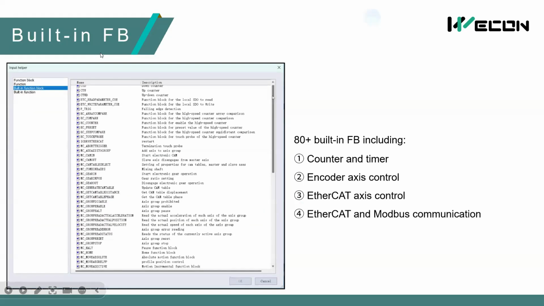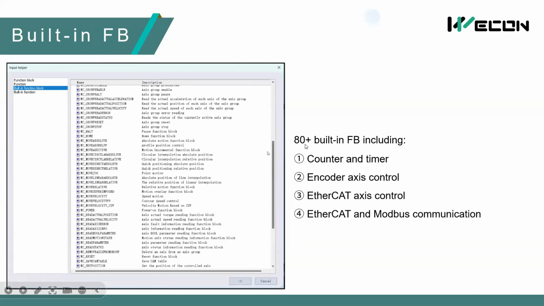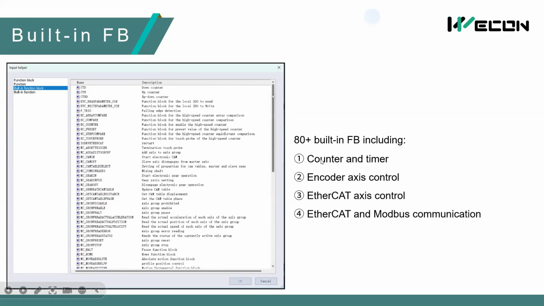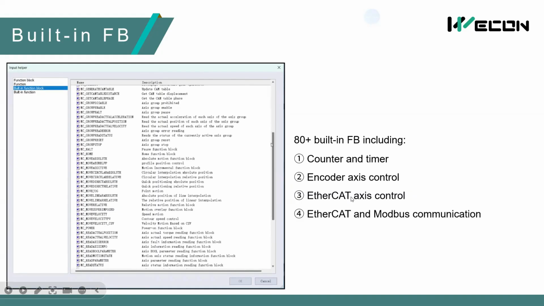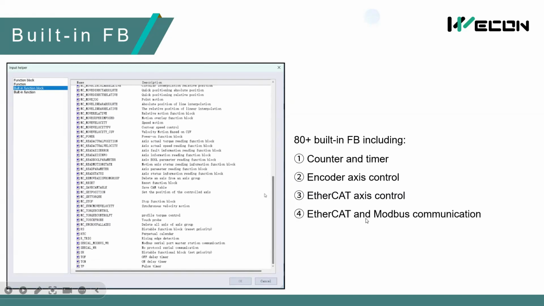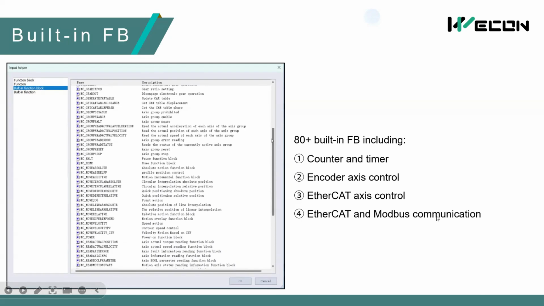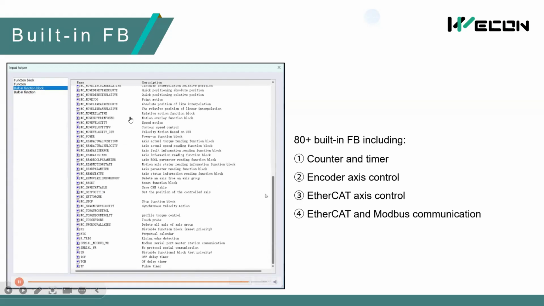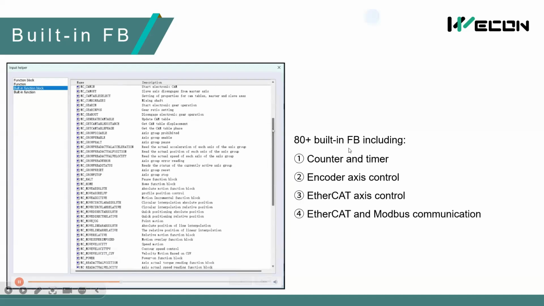And in our 6V, we have more than 80 built-in function blocks. Here, including counter and timer, encoder axis control, EtherCAT axis control, EtherCAT communication, SDO read and write, and Modbus RTU communication. This is the built-in function block in 6V.